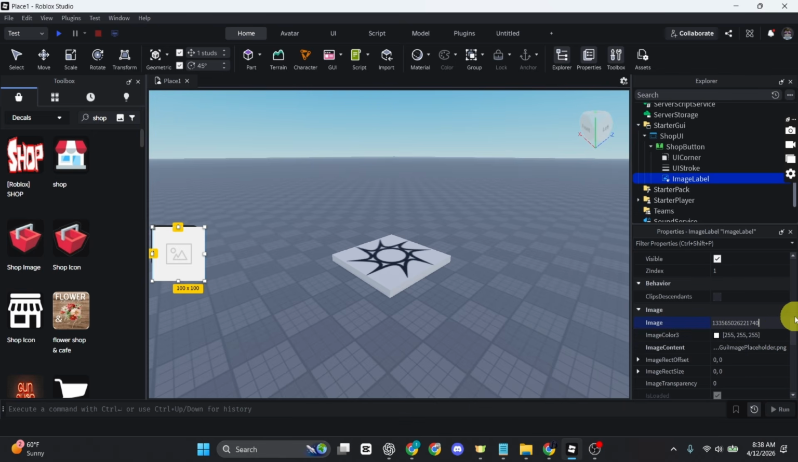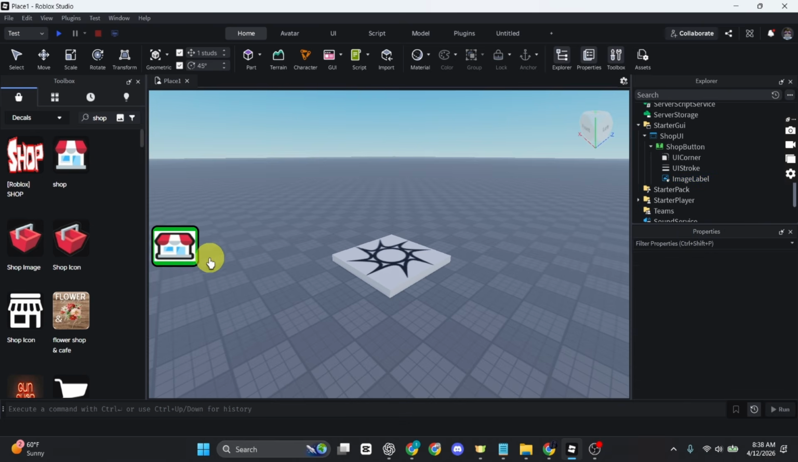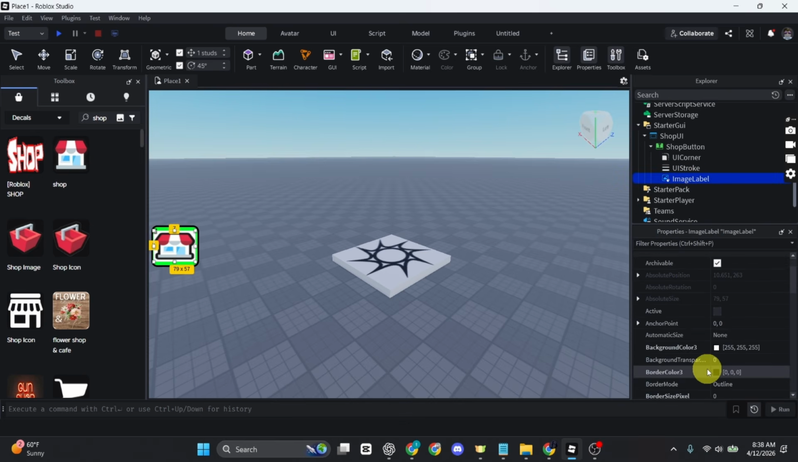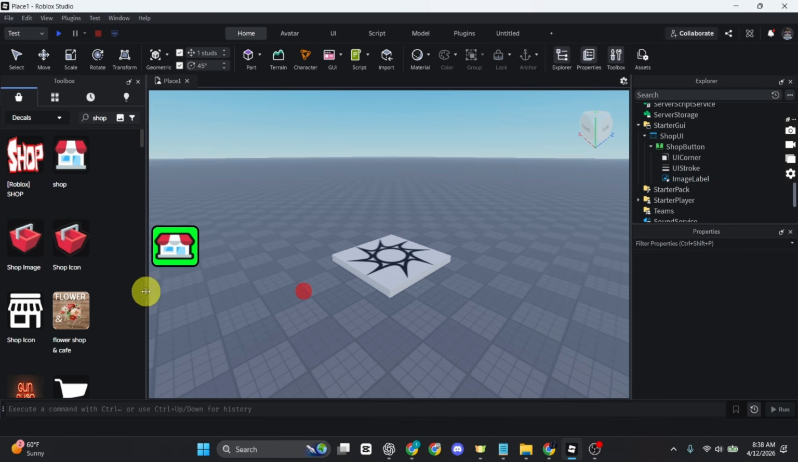So I'll just paste it and hit enter, and you will see it has successfully appeared. Now resize the image so it fits nicely inside the button. Take your time here so it looks clean. I'll just drag the corners just like so and try to match it with the background so it looks clean. And once you are happy, just click on the image label and set the background transparency to 1 and hit enter. And you will see now it looks like a proper sub button.